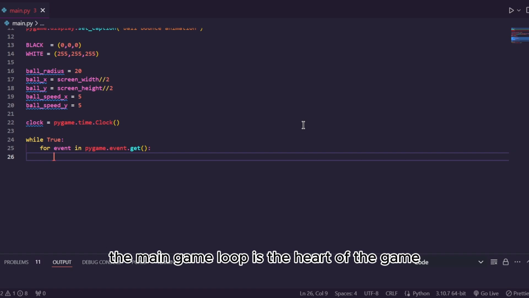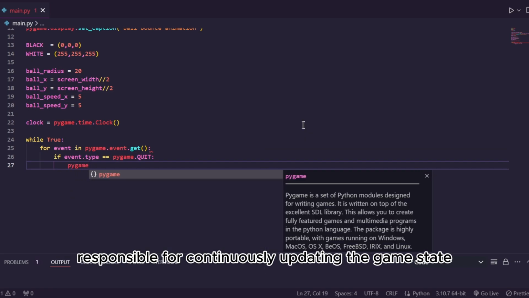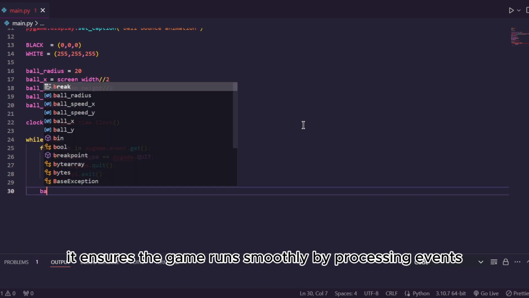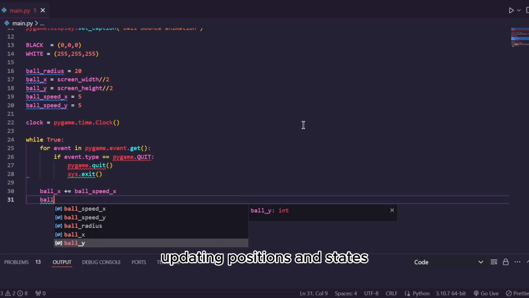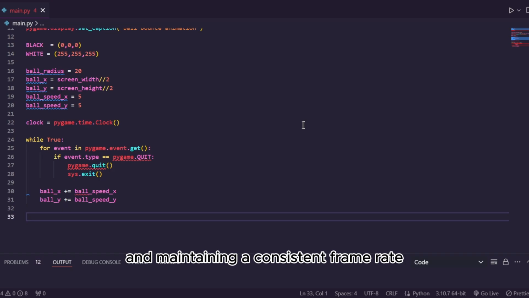The main game loop is the heart of the game, responsible for continuously updating the game state, handling user input, and rendering the graphics. It ensures the game runs smoothly by processing events, updating positions and states, drawing the new frame, and maintaining a consistent frame rate.